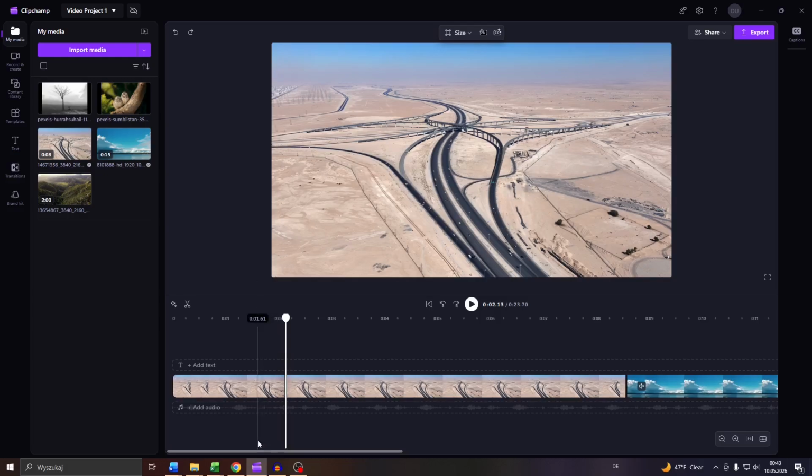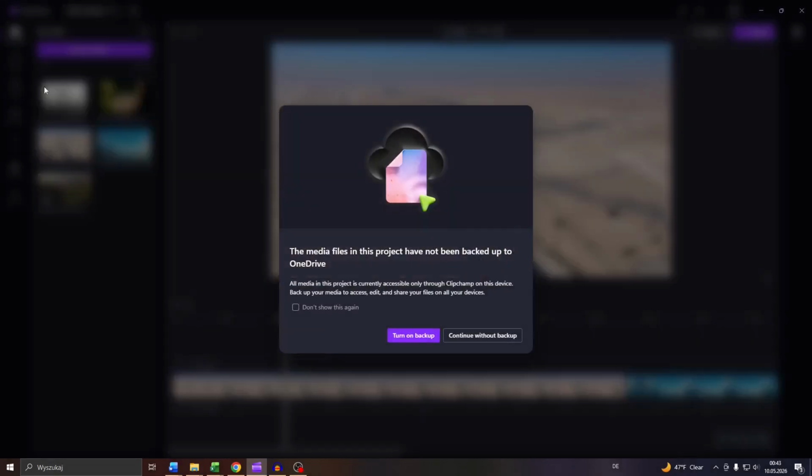Head over to the Microsoft Clipchamp application on your desktop computer or laptop and let me return to the home screen. You can do that from the video editor by clicking into that home button in the top left. After that, let me just continue without the backup.